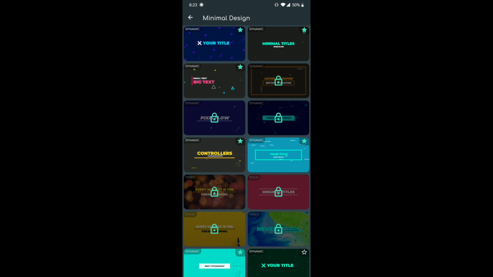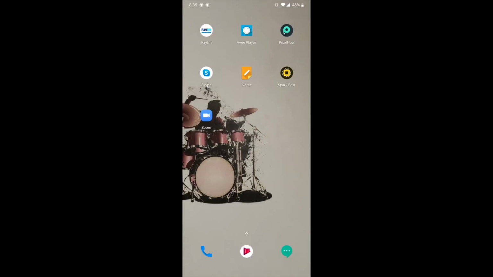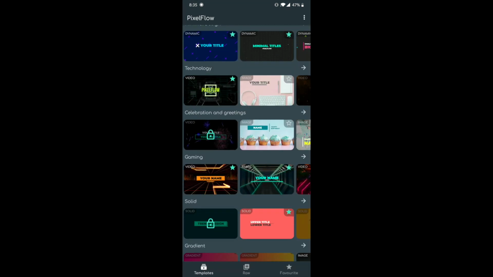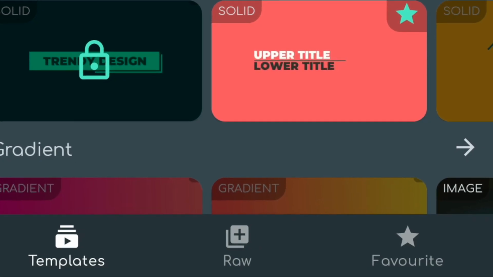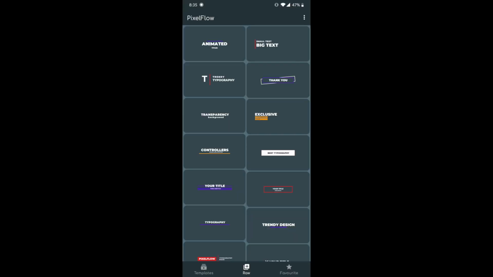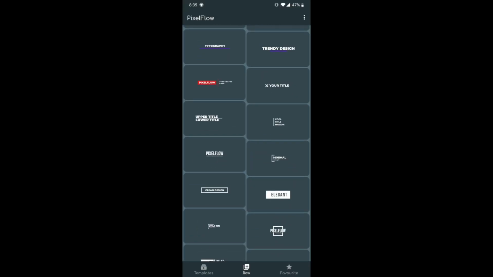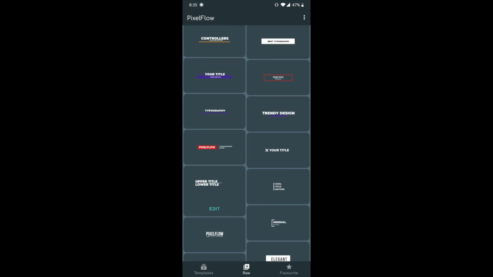As you can see over here, there are stars marked, so I have put them into my favorites. I also forgot to mention one more thing in this app. Over here you can see more options, like this row, and you will only get the titles you want.